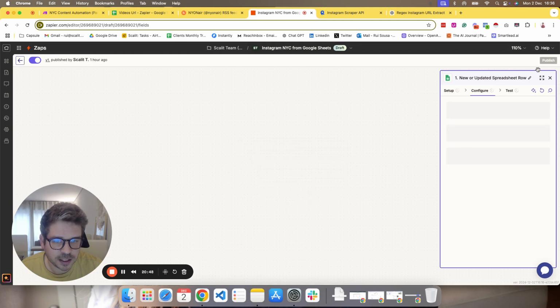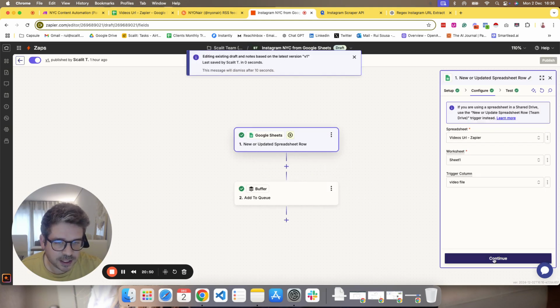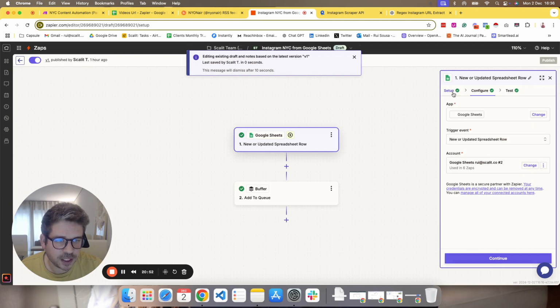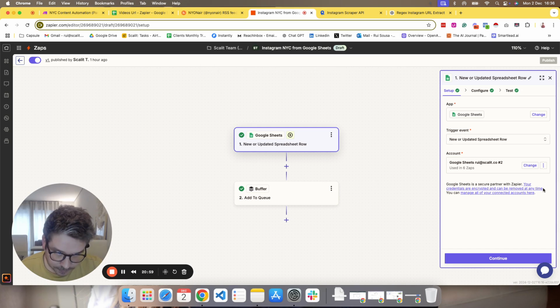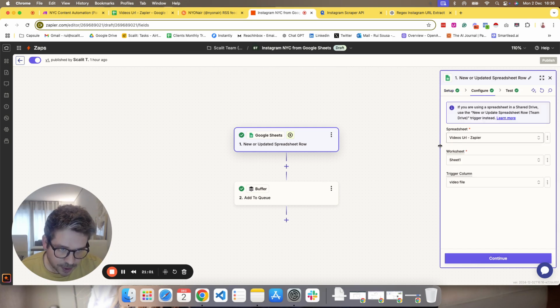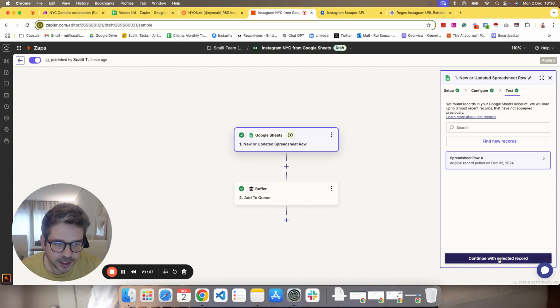I can even edit this up for you guys to see it. But it's just like this. You open, you come to setup. It's the first one. You say, what app do you want to use? Google Sheet. Triggers, new or update spreadsheet row. Account, continue. Spreadsheet, and then you choose the spreadsheet that you want, the worksheet, the video file, and you continue and you test the stuff.